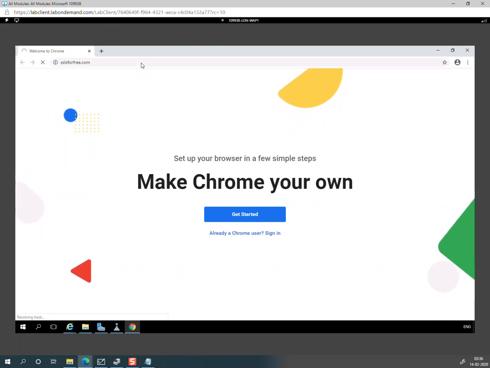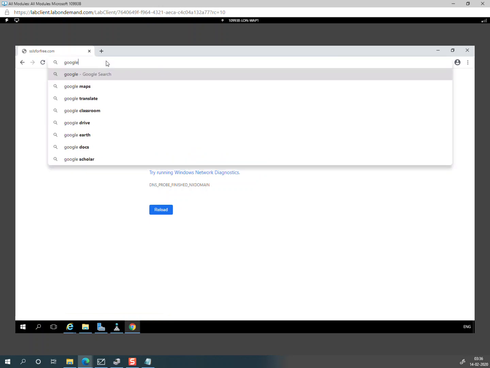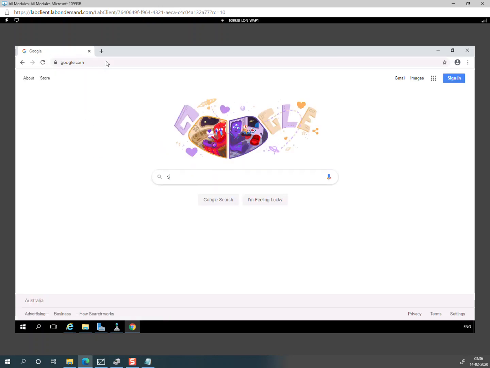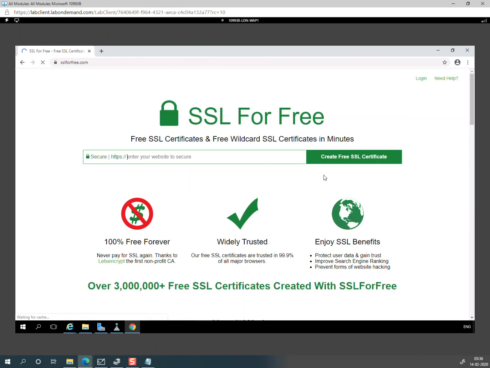sslsforfree.com, and I do already have an account, so I will log in. All right, so it's unable to locate it. Let me Google it. Okay, it's SSL for free. I actually said SSLs for free, so that's why it didn't work. I will go back. I'll first log into my account. I do have an account, so let me log in here.